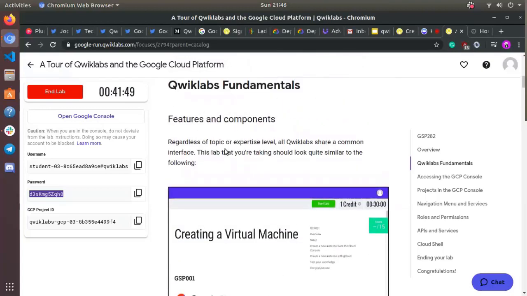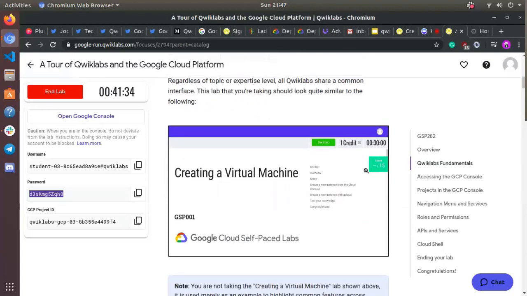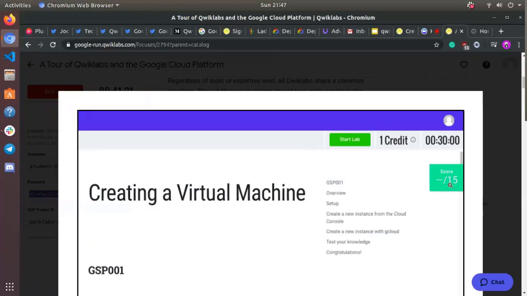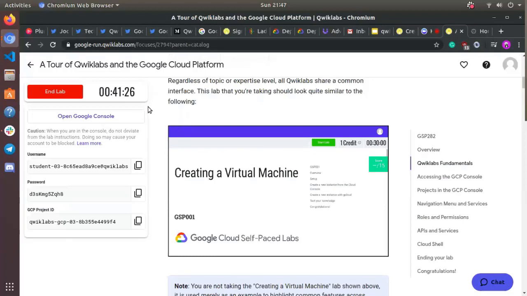Features and components of Qwiklabs. All Qwiklabs share a common interface, and the lab that you are taking should look quite similar to the following. Some labs do have scores here, some do not, but they have the time. It can tell you how much time is remaining for the lab, and when the time ends, you cannot access GCP.